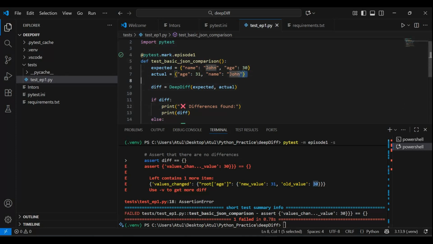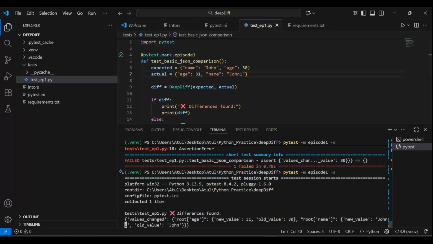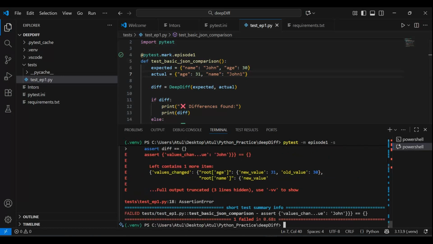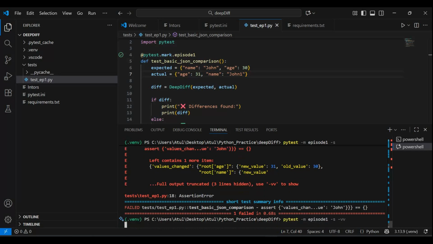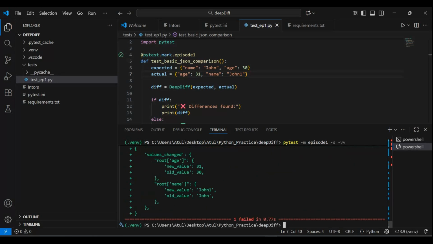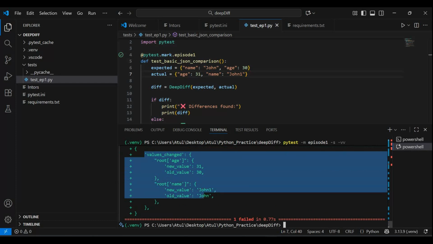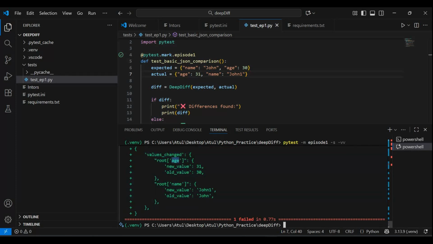Now consider that if both values are different, how will we visualize it? To see it, just run it again. Here we are not able to see the whole values, but we have an option. It says that you can use hyphen VV to show the whole difference. So let's do that. And here we can see the values where it is not matching at age. These were the actual and expected values. Similarly, name is not matching. This is the actual and the expected values.